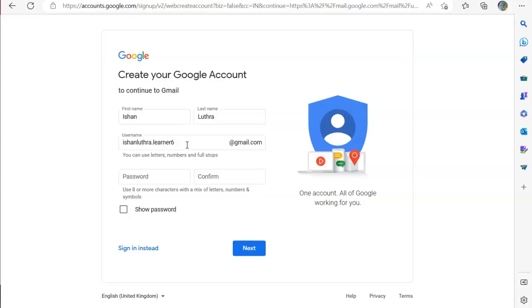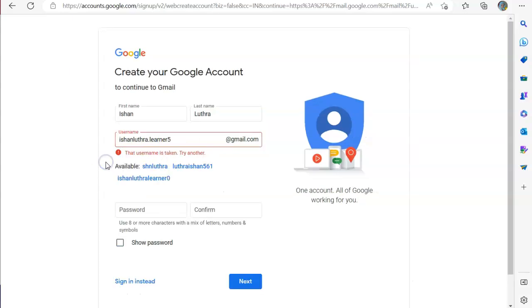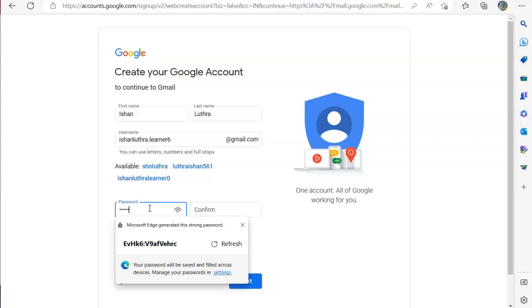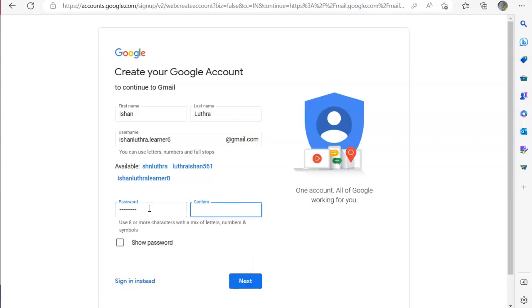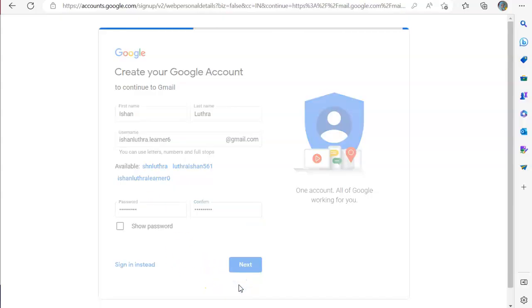Now in case the username you have chosen is already in use by some other user on the Gmail domain, it will throw an error. For example, if I choose the email ID ishanluthra.learner5@gmail.com, you can see that it has thrown an error that this username is already taken, and to try another. So let's try another one, ishanluthra.learner6, and then you need to set a password and enter the same password here to confirm, and click next.